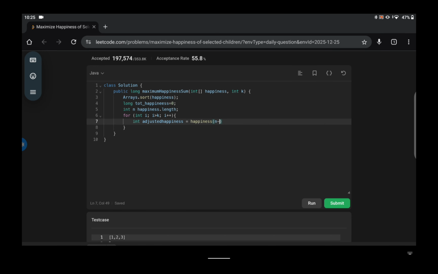The line happiness[n - 1 - i] picks the largest remaining happiness: the first iteration the largest, and the second iteration the second largest. Happiness reduces by the number of children that have already been chosen. It is exactly the same as happiness value minus turn index.